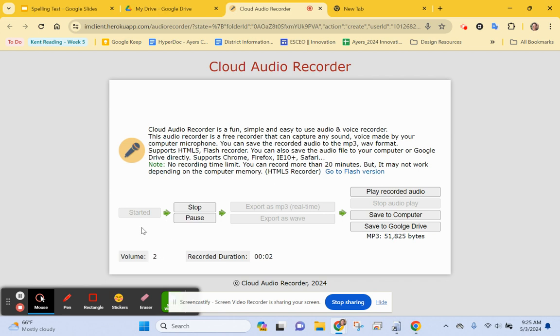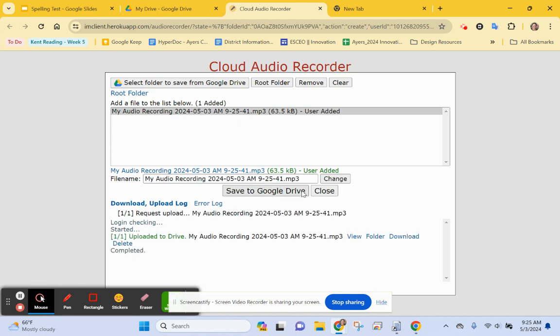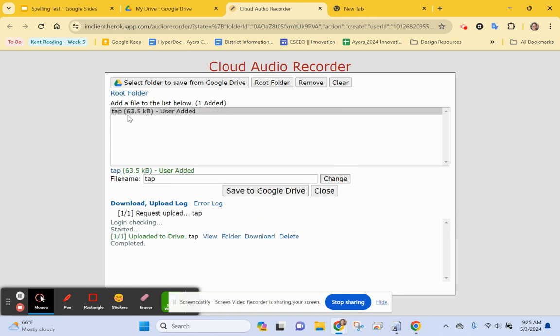Tap. When I hear good music, I can't help but tap my toes. Tap. Stop. Export as an MP3, save it to my Google Drive, change it to the word tap, and I'm good to go. Whoops, forgot to save it. I have to click change to save it, and then I save it to my Google Drive, and it'll be saved as tap.